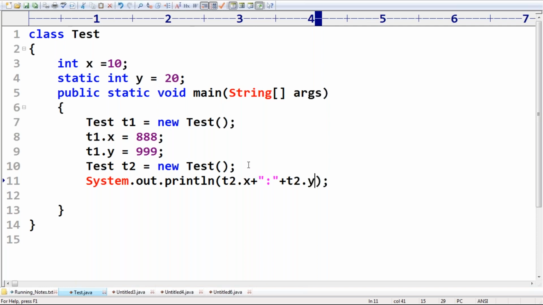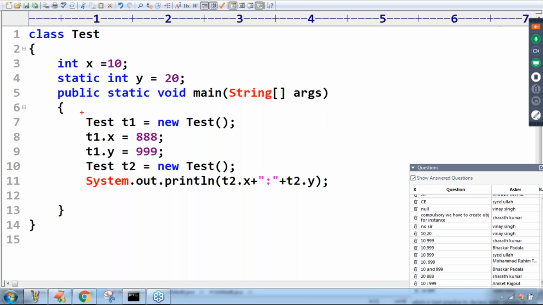Clear, right? What is the problem? I mean, what is the answer we are going to get? Just observe this one. Listen carefully. Very important analysis must be required. So here instance variable and static variable is there.